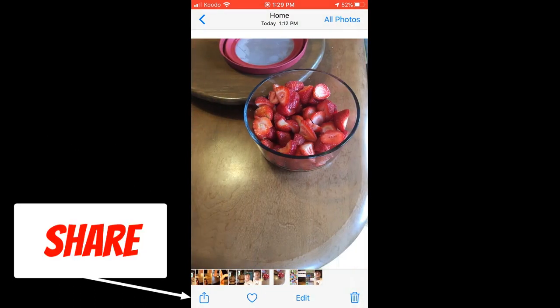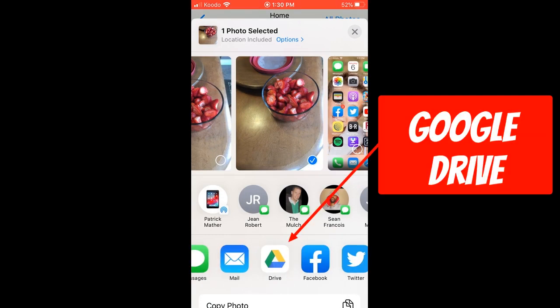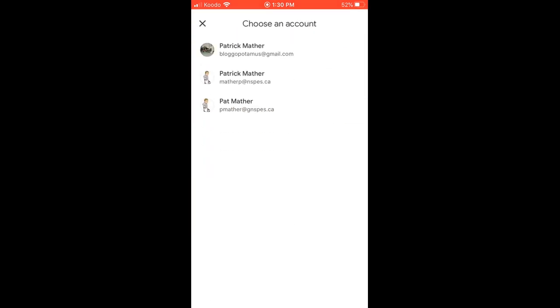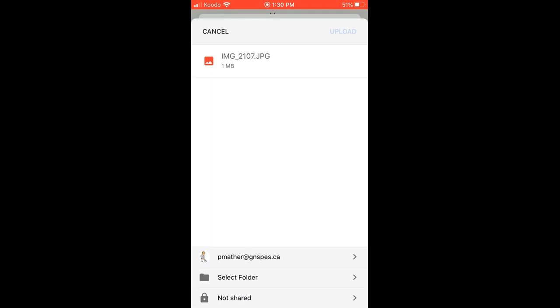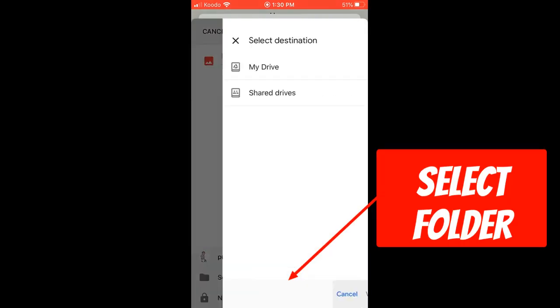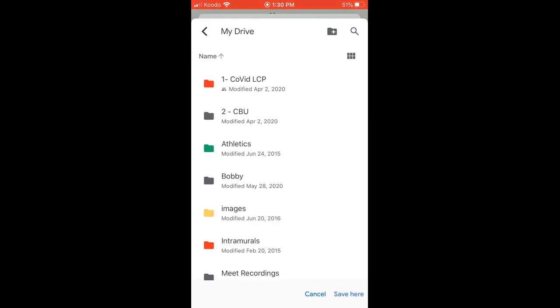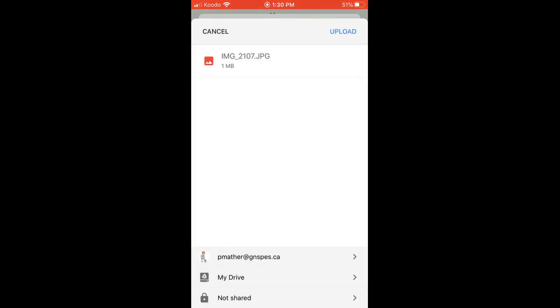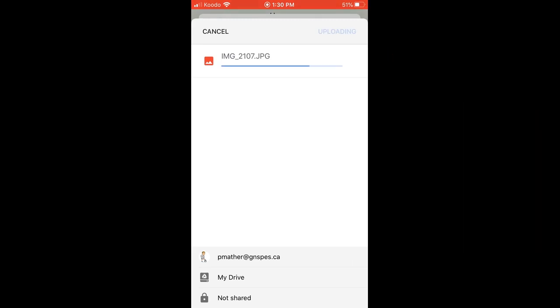In the bottom left, there's an option to share. When I press that, it'll give me my options for texting or for social media, but I want Google Drive. I'll click on that and it will open up my account. I'll choose the one that works for me. When I do that, I'm going to select the folder, and then I'm going to choose my drive, and then in the bottom right, save here. Top right, upload.